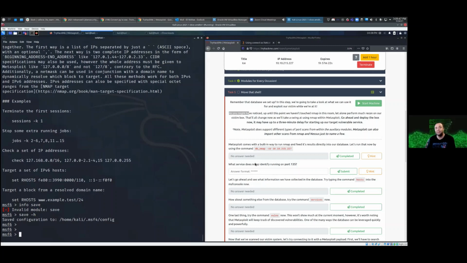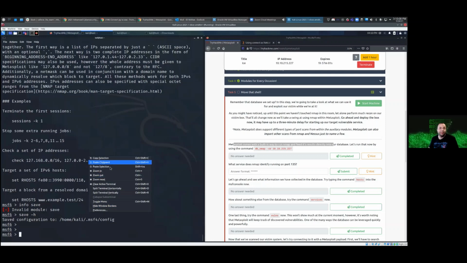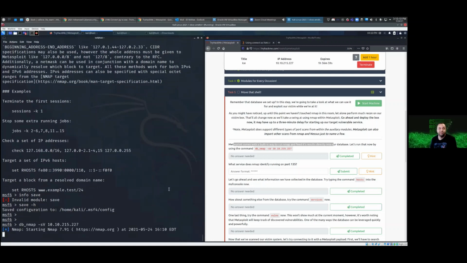So what they're talking about here is the database enabled version of Nmap. All the recon that we did previously, we're going to keep doing recon. We're always going to be running scans and things of that nature. It says Metasploit comes with a built-in way to run nmap, which feeds raw results directly into the database. Let's run it. So I can copy and paste that selection, hit enter. I should have done that a minute ago rather than talking, but live and learn.